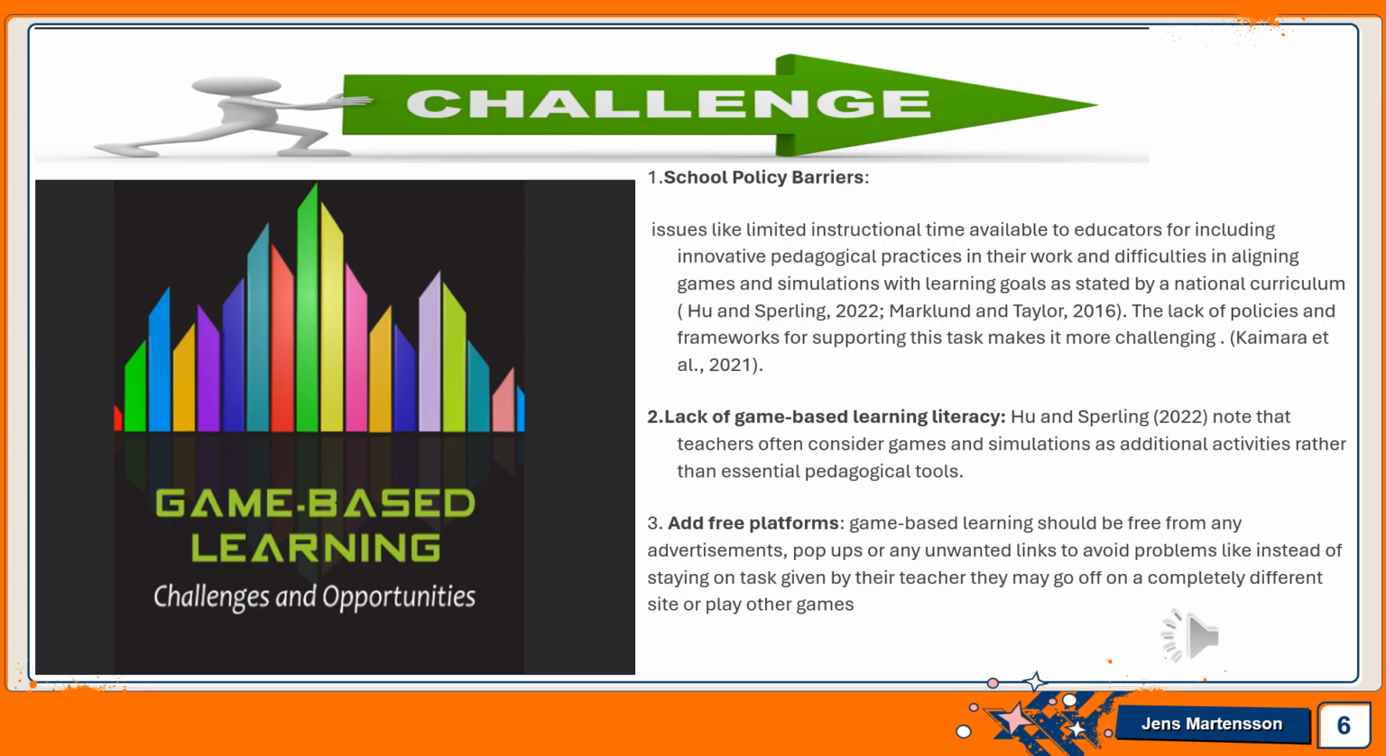Challenges faced by game based learning and simulations include school policy barriers, issues like limited instructional time available to educators, difficulties in aligning games and simulations with the learning goals stated by the national curriculum, and a lack of policies and frameworks supporting it, which makes its implementation more challenging. There is also a lack of literacy, as educators mostly consider it an additional activity rather than a pedagogical tool.